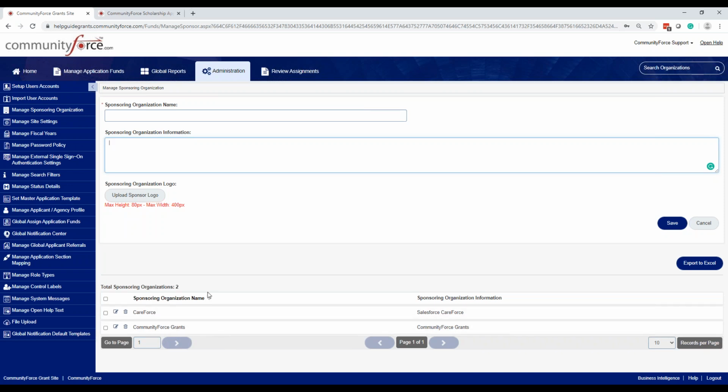Anytime you set up a user account, anytime you create an application, anytime you create a fund, you've probably noticed sponsoring organization. You'll see that where it asks for the sponsoring organization. That's the organization responsible for maintaining that specific functionality.